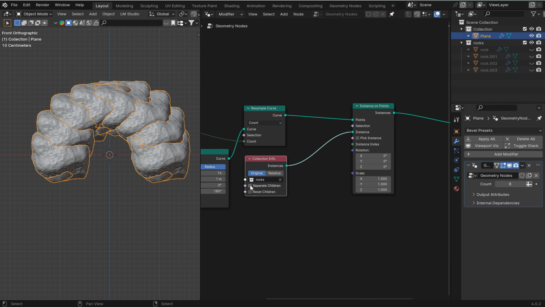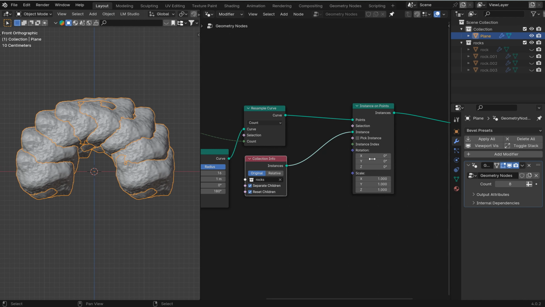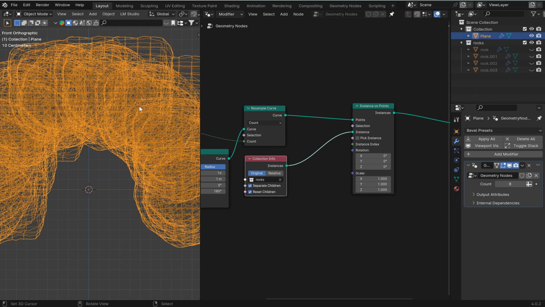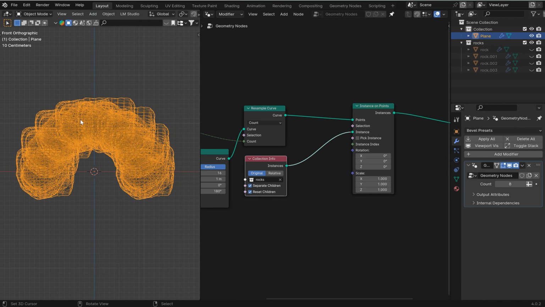So one thing I want to do is click on separate children and reset children. And these are all going to be bunched together. And we don't want that because right now, there are rocks inside of rocks. So each one of these instances is going to have 4 rocks in it right now. And if my math is correct, 8 times 4 is going to be 32. That's 32 rocks. We don't need that many.